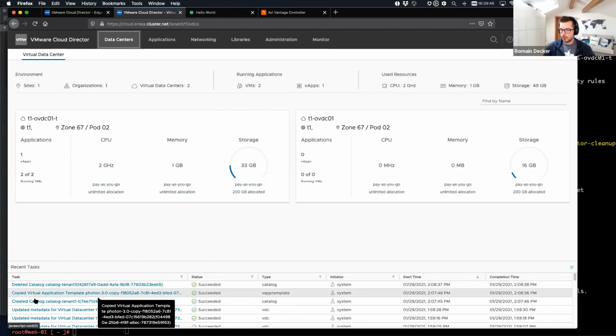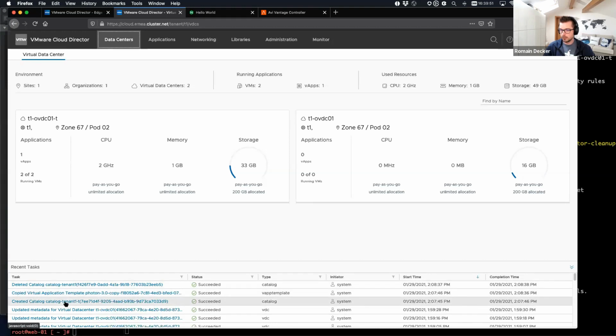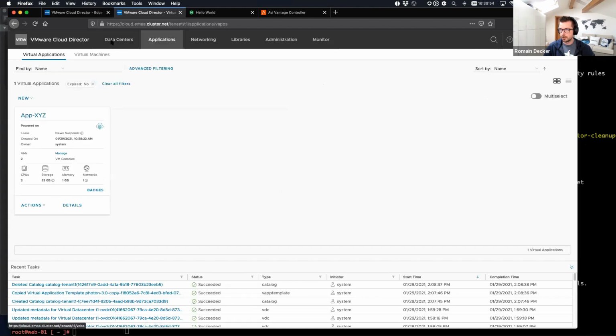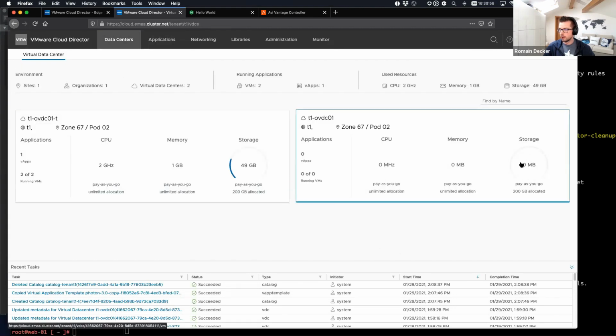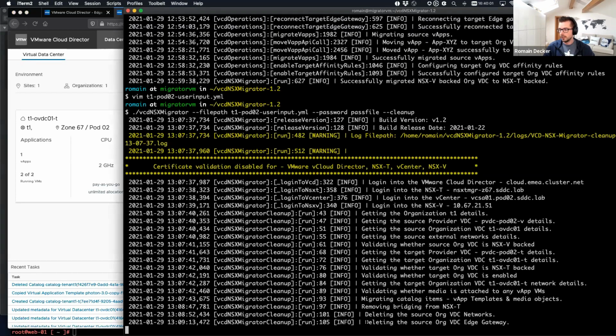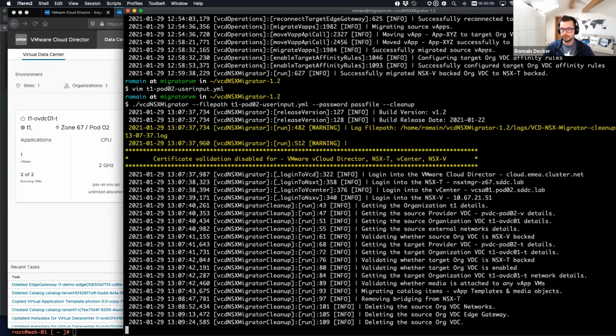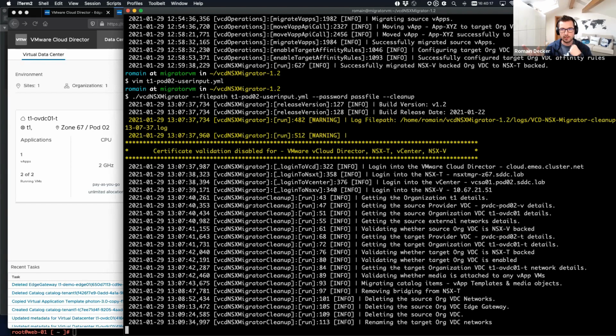So it copied my template photon tree. It created a catalog on the destination. So now we see that the storage is empty in the NSX-V one, and it's now deleting the NSX-V objects. Okay. It will last for about 5 minutes and then it's done. And when you are done, you can just rinse and repeat. So you can clear the YAML file or update the YAML file with the next org VDC that you want to migrate.